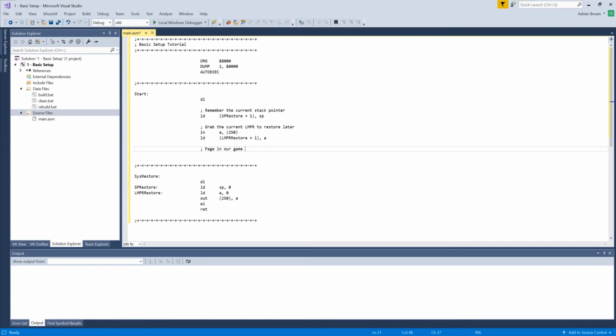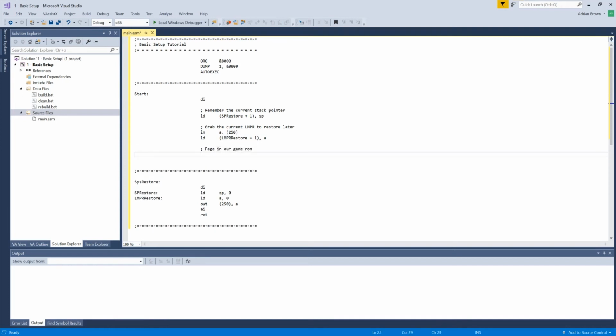Now we're going to page in our game ROM. I tend to put my game code into the ROM address, memory address starting at 0. There's various reasons I do this. A lot of people will tell you there are better ways of doing it, different ways of doing it. There are lots and lots of different ways of doing it. I happen to like this way. Each to their own. If you think there's a reason not to do this, by all means drop me a message.